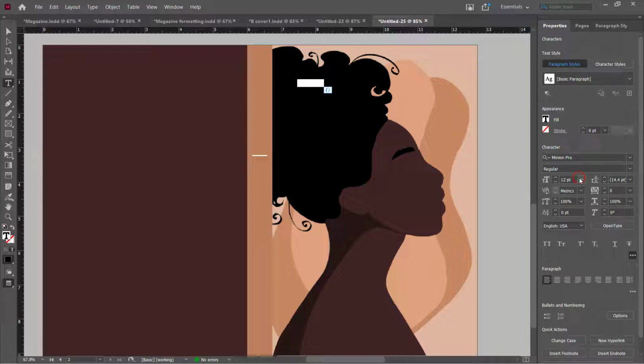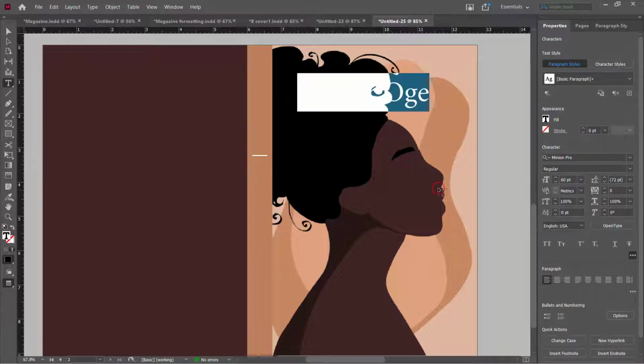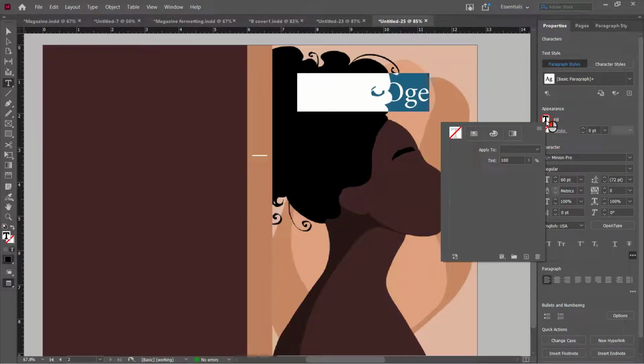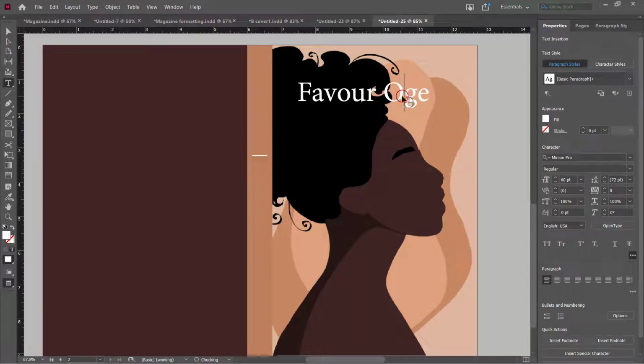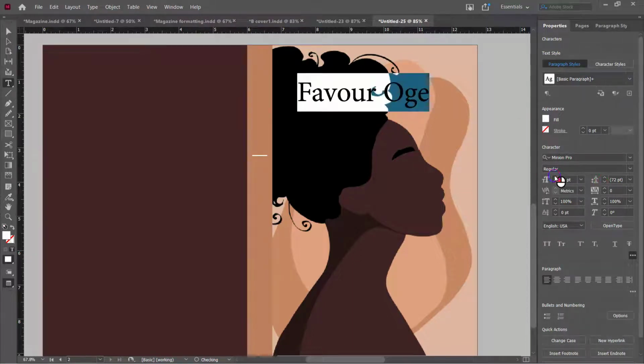Before I give it the text, let me give it the number 60. Let me see if 60 will be okay. Wow. Let me change the color to white so that I'll be seeing what I'm doing. Let me make it bigger a little bit. Okay, just good like this.